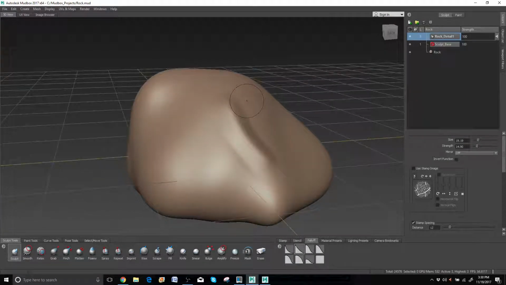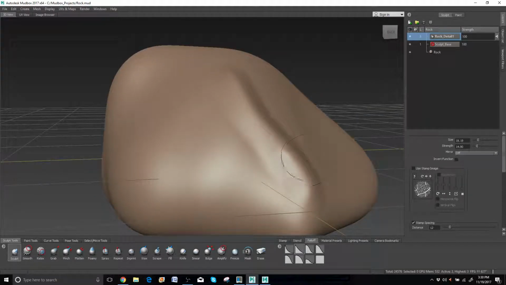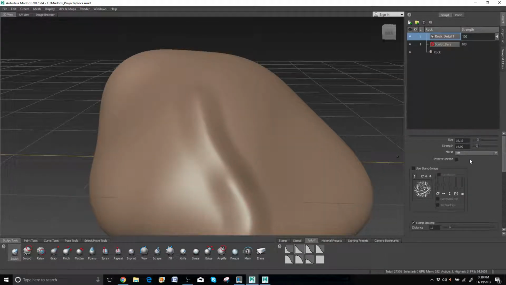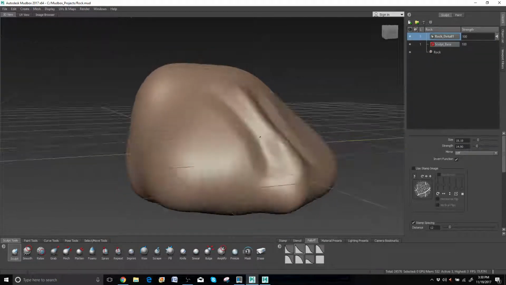So there we go. If I wanted to go out like it currently is, then I would keep this invert function off. If I want to go in, then I can turn it on and drag inward. Now I'm cutting these grooves in here.